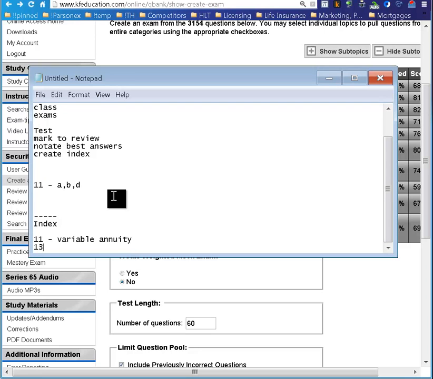Let's say question 13 was about the Advisers Act of 1940 and about what is considered, quote, an adviser, okay, whatever. So you create an index.